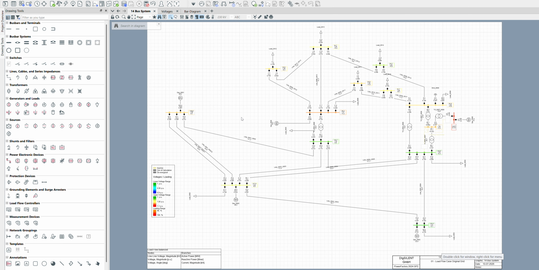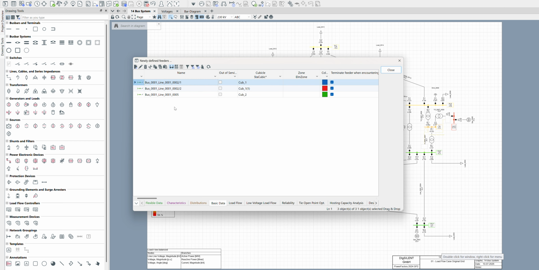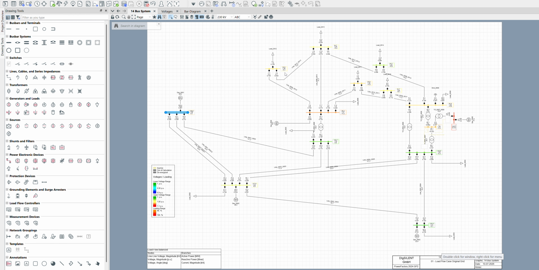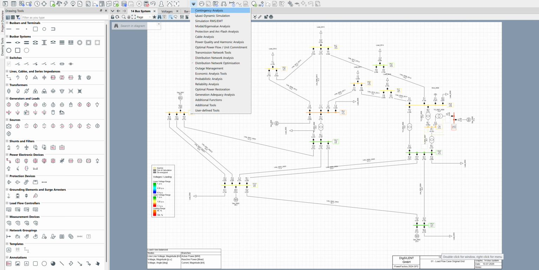So the first step is to define a feeder. Right click here on this bus bar, any bus bar that you want. Network grouping, feeder, new. So here we can define a feeder, with the branches that are connected to this bus bar. Then you have this option: if you click on optimal capacitor placement, then you have this window. This is in the toolbox of distribution network optimization.